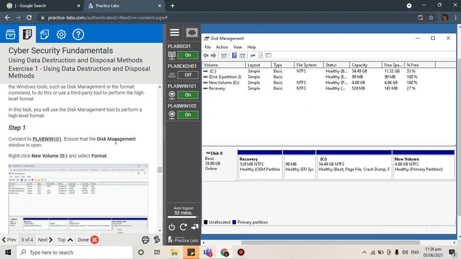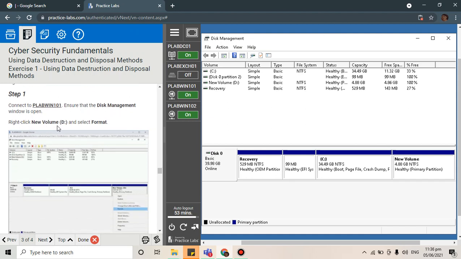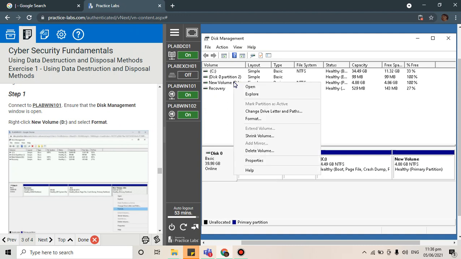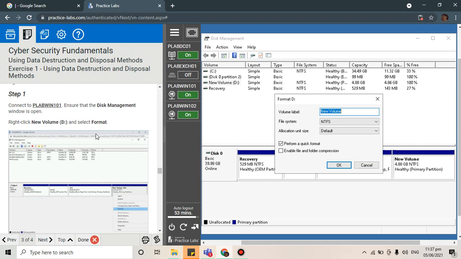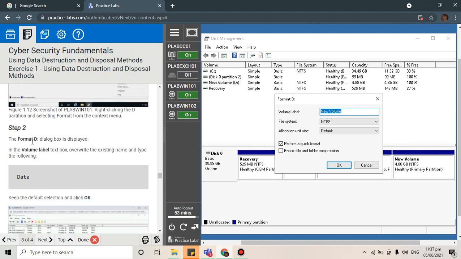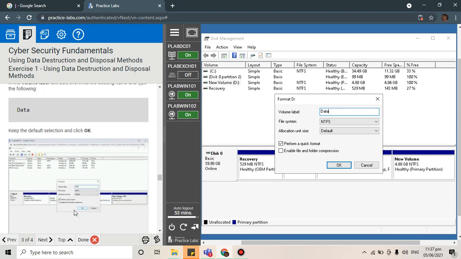Connect to PLUG-WIN101. Disk Management. Right-click New Volume D and select Format. Then the Format D dialog box is displayed. In the Volume label box, overwrite the existing name and type the following: Data. Keep the default selection, click OK.